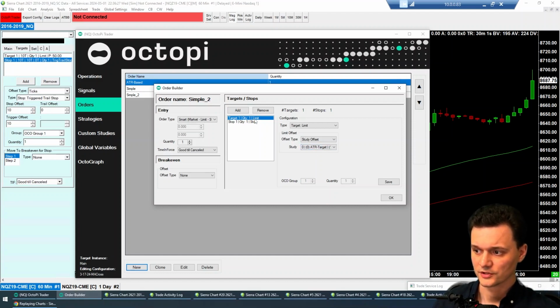So for the sake of this example, we're going to assign a target that is going to be equal to a custom study that we created called ATR target. And it's basically whether a full ATR or a fraction or a multiple of an ATR. I don't remember exactly what we assigned it, but basically a point in time evaluation of an average true range study off of Sierra. Essentially, we're making a dynamic order that will always scale with the market as it moves. And to complement it, stop.